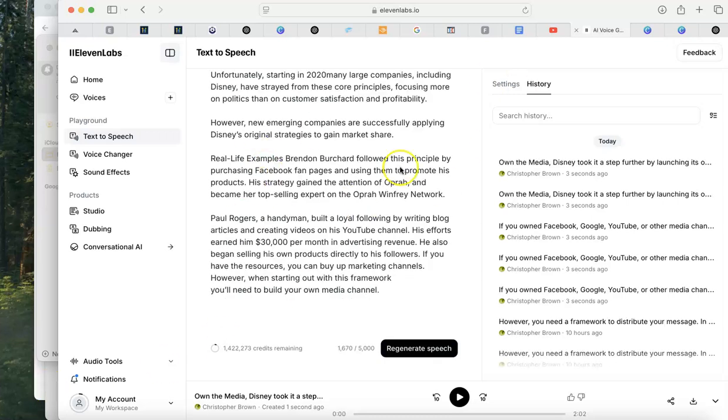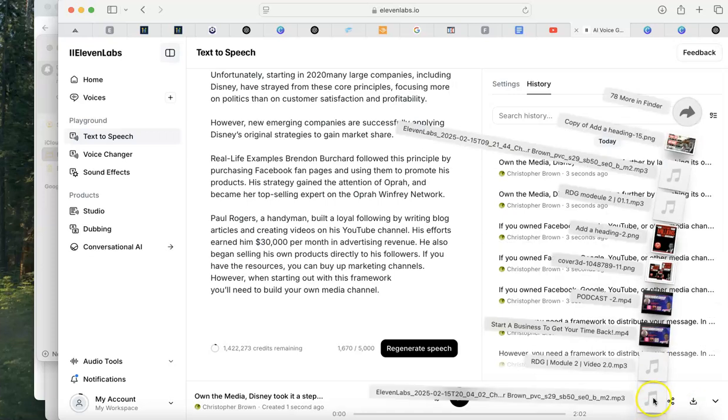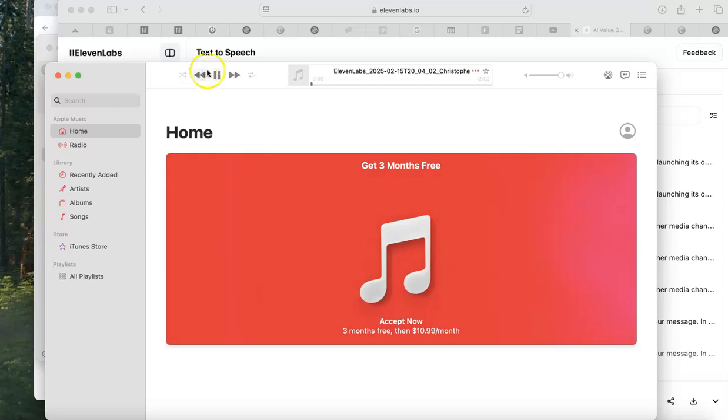Okay, I'm back. So I had to do that a couple of times. I had to make a couple of readjustments. So this is part 2. So we're going to go ahead and download this. And here is part 2. "Own the media."